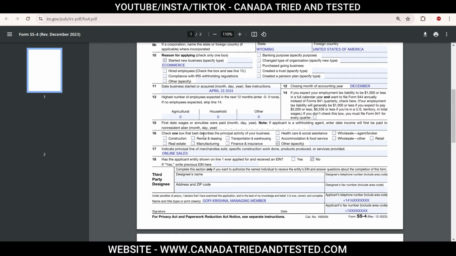Check one box that best describes the principal activity of your business. If your business is related to anyone which is listed here, you can check that box. Healthcare, wholesale agent, broker, construction, rental and lease, transportation and warehousing, accommodation and food service, wholesale, others, retail, real estate, manufacturing, finance and insurance. In most cases, if it is e-commerce, you just write others and specify that as e-commerce.